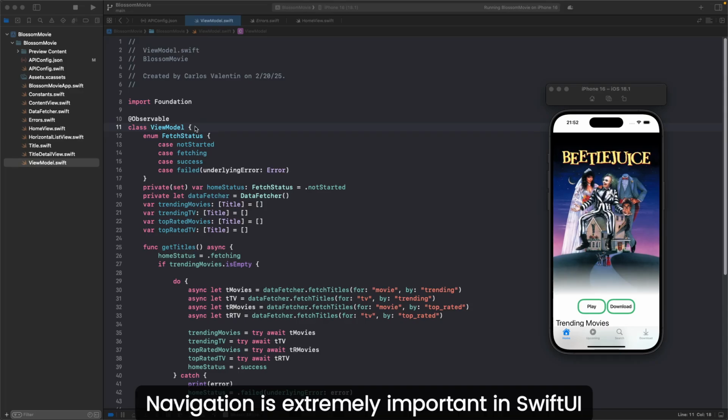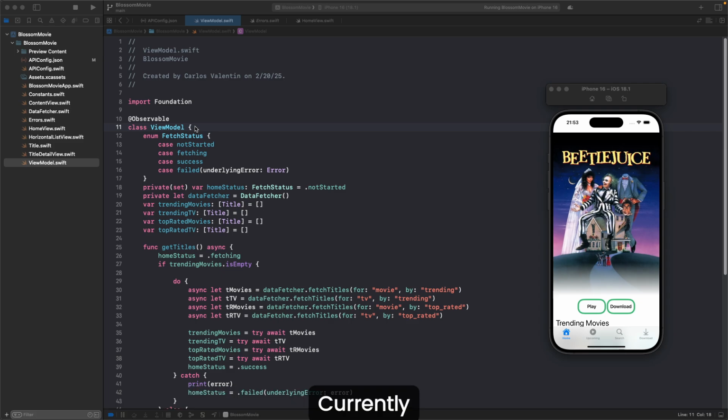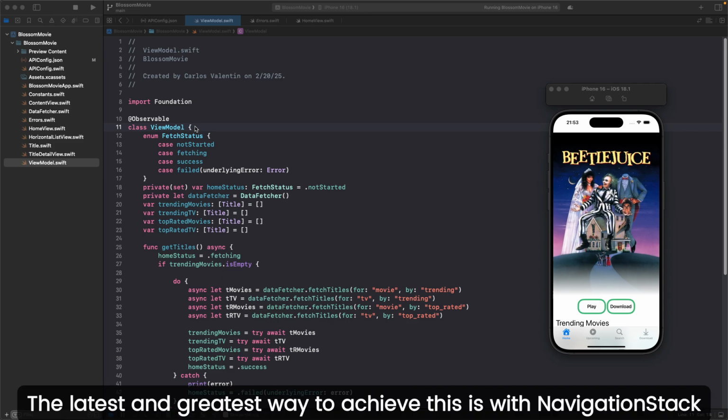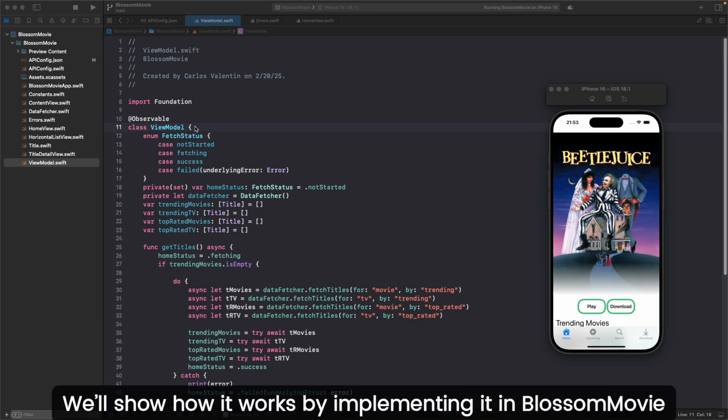Navigation is extremely important in SwiftUI. This is because you'll want users to go to different screens in your app. Currently, the latest and greatest way to achieve this is with NavigationStack. In this video, we'll show how it works by implementing it in Blossom Movie.